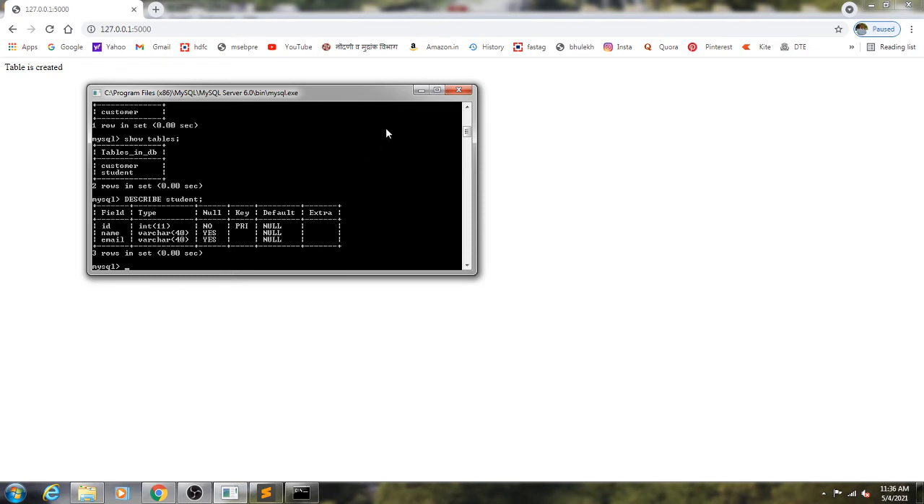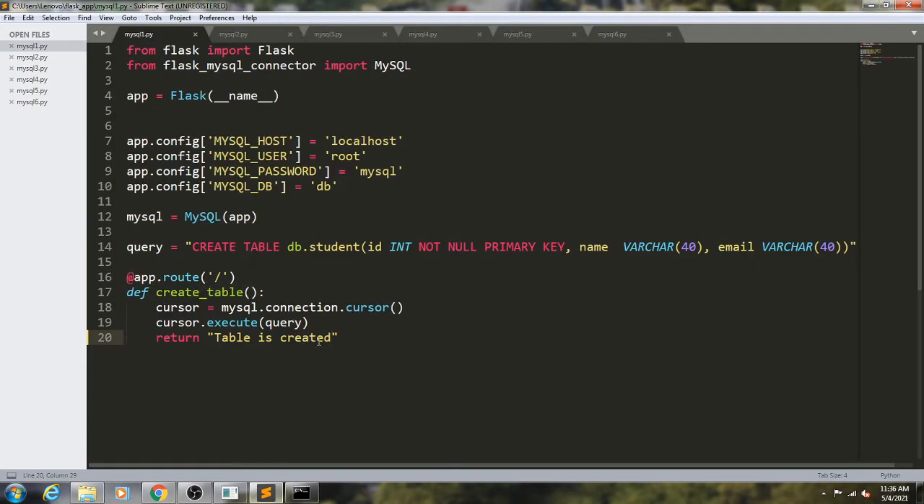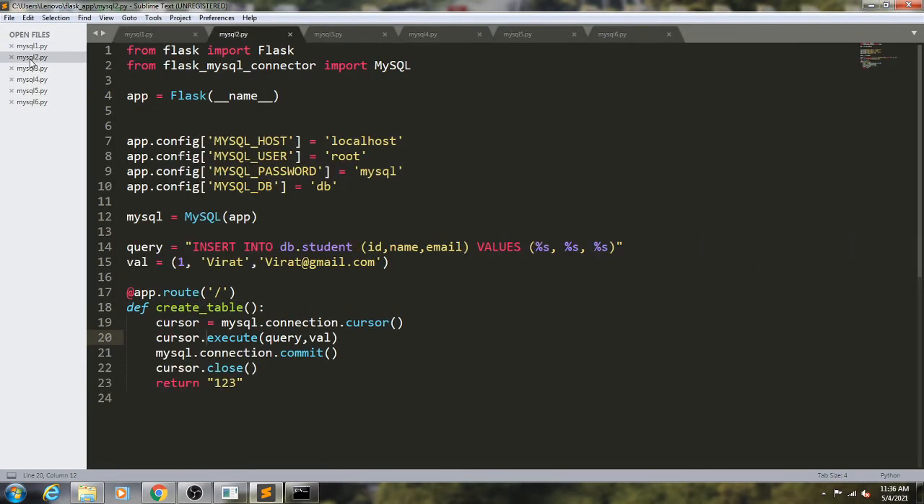Then next, we are going to insert a record in this table. So the next script is the script to insert a single record into the table. The table is already created and we want to insert a single record within this table. So this is the script. Again we are importing the Flask MySQL connector, and this is the configuration of MySQL, and we are using the same database DB, because we have created the student table in the DB itself.